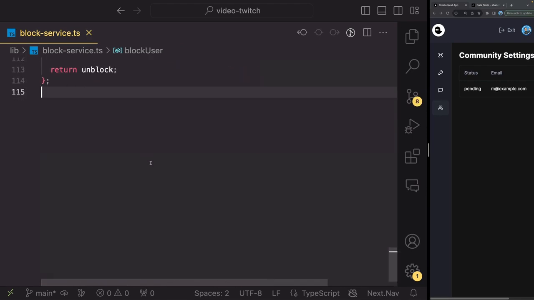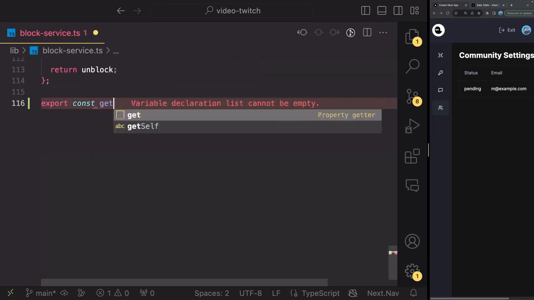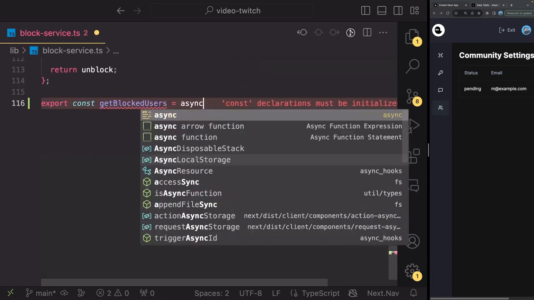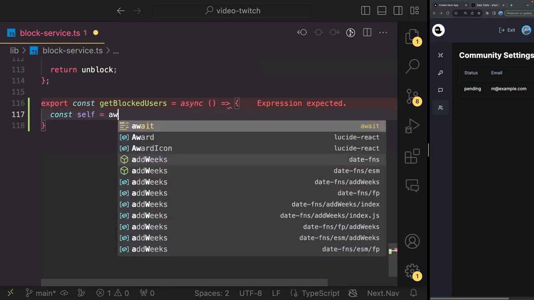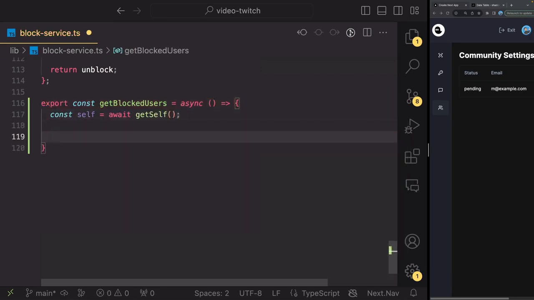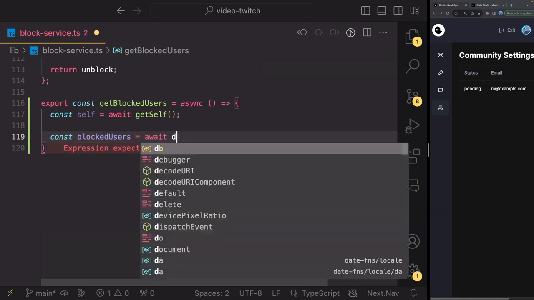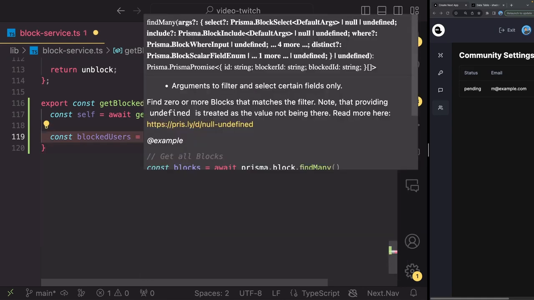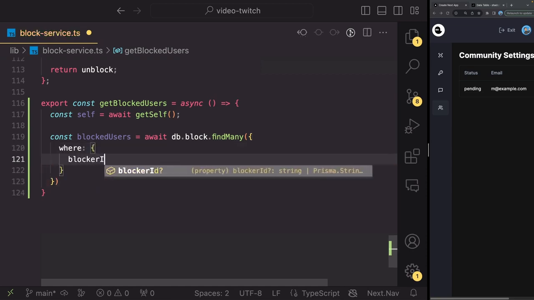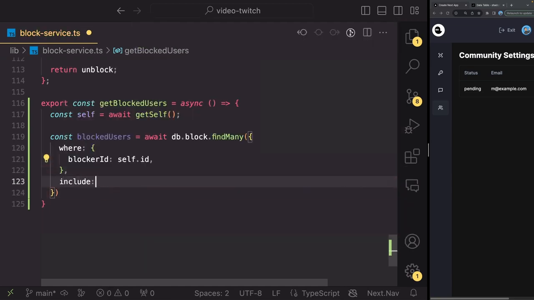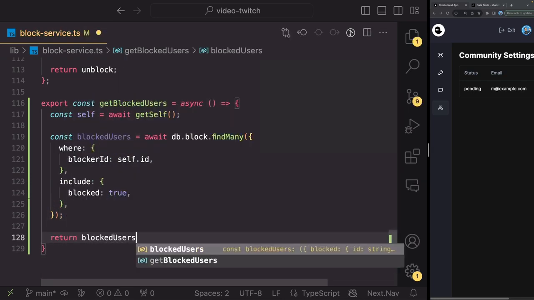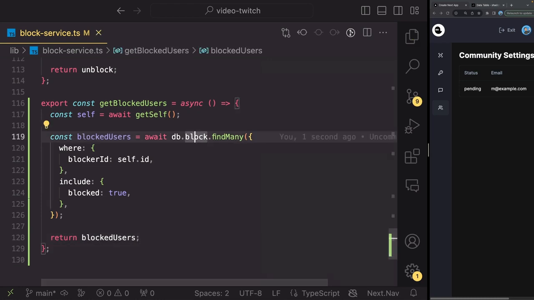So let's go all the way to the end here, and let's create export const getBlockedUsers to be an asynchronous function. Let's get self using await getSelf, and I believe we already have this imported. If not, you can import it from auth service. Now let's define our blockedUsers to be await database block findMany, where blockerId is self.id, and let's include the blocked person so we can display their information, and simply return blockedUsers like that. Great, that is our service.